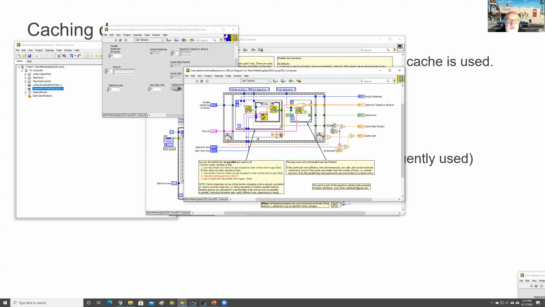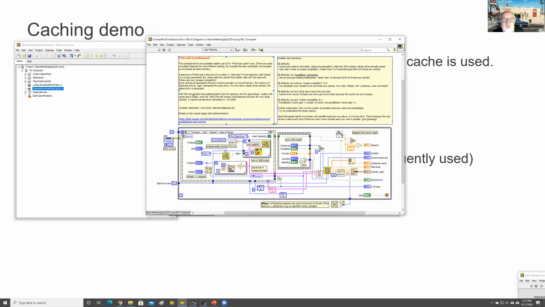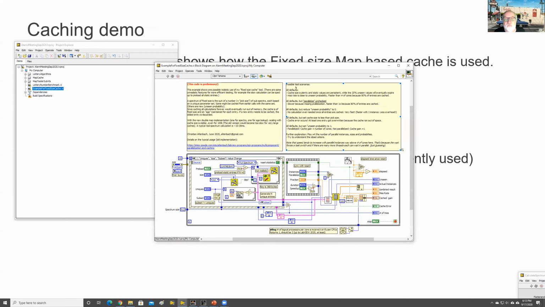And once all spectra are guaranteed to be in the cache, we use a second loop, and we just grab all of them, again based on key, sum them all up, or whatever mathematical operation we need, and we get the final spectrum out. So it's basically just a fancy way to make sure that we can parallelize as much as we can. I'm not going to go into it, but there are test scenarios here that you can try out.